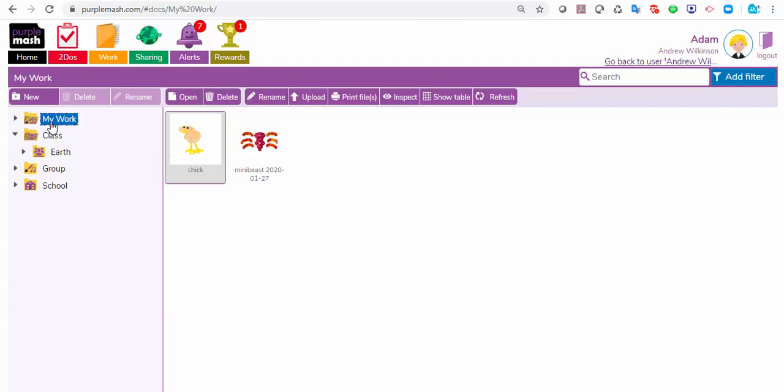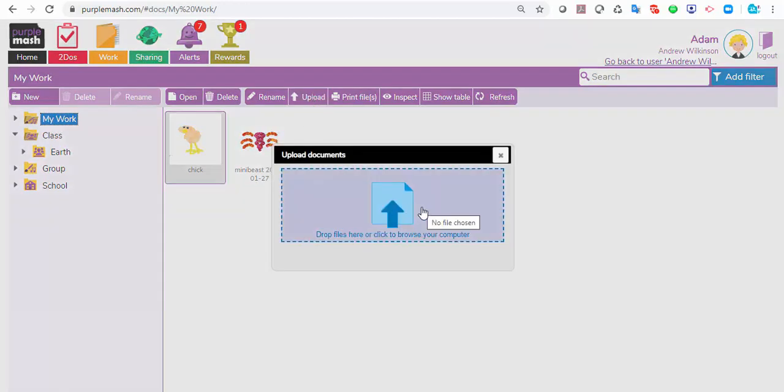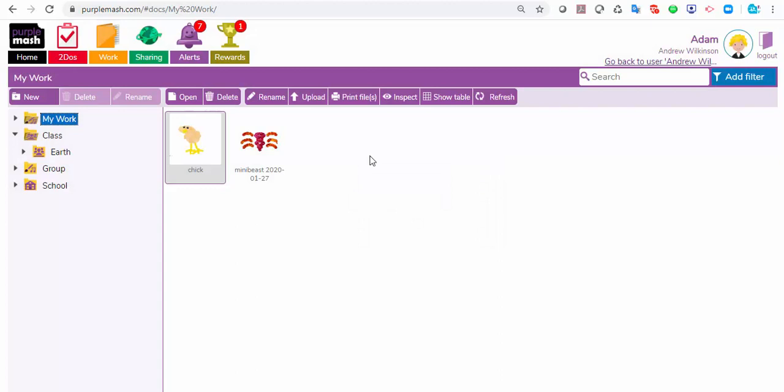Okay. If they've been given some work to do that was on, say, a Word document or a PowerPoint, then they can upload it into their work folder from here. They just click the upload button and they can drag and drop, or they can search for it on their computer and pop it in there.